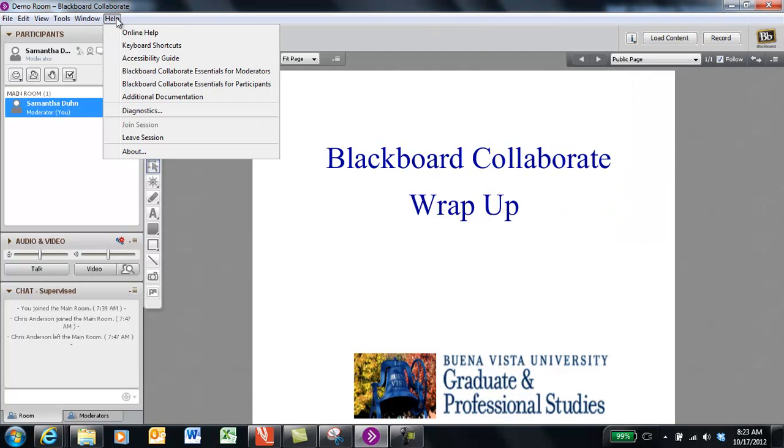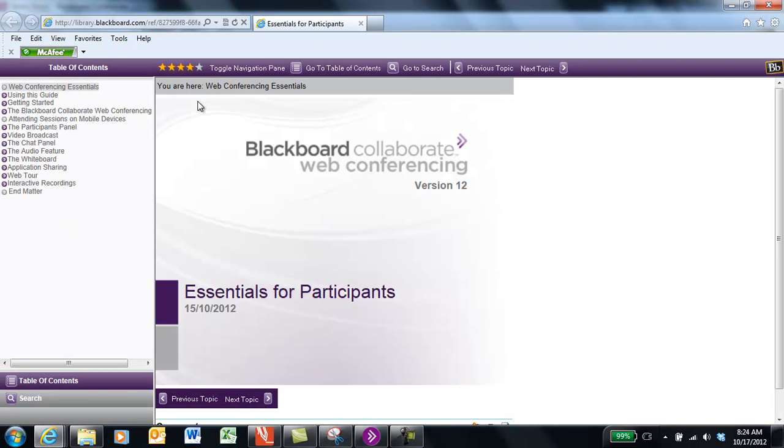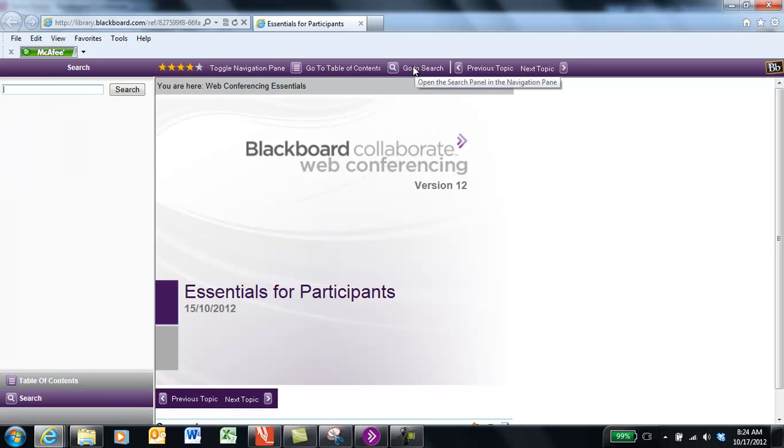And, help window. One other thing I'd like to show you in the Essentials for Participants. We'll go back there. If you don't see what you want easily from one of the table of contents areas, there's also a search function here. Go to search. You can go and type in a question and look for information on the question that you have.